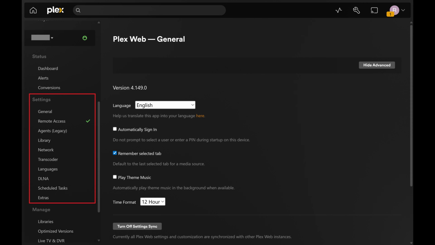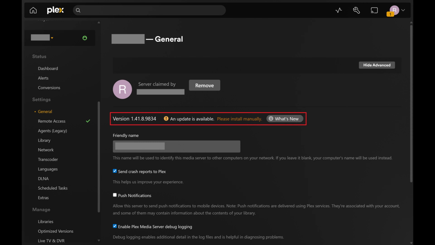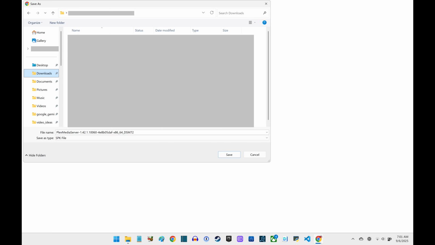Step 3. Navigate to the settings section and then tap General. You'll see a note next to the current version if an update is available. Step 4. Click Please install manually if an update is available, and then choose where to save the update file on your computer.